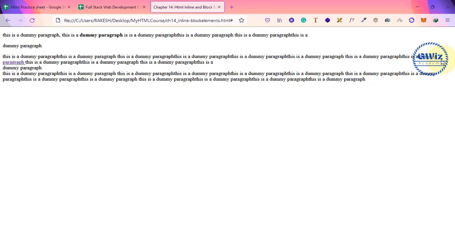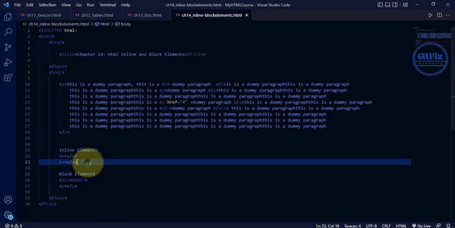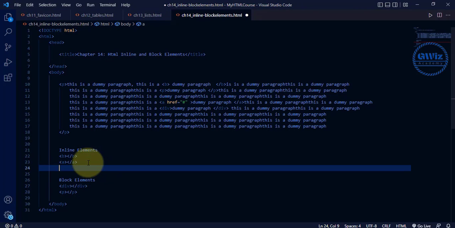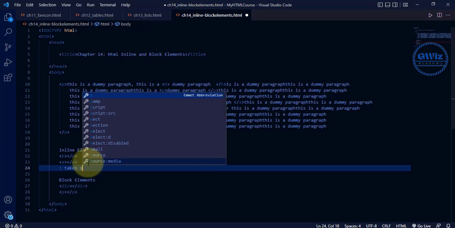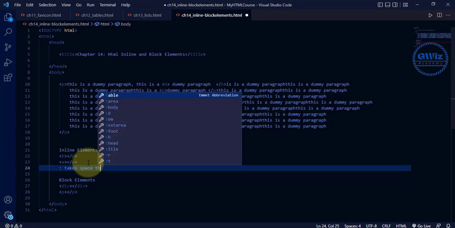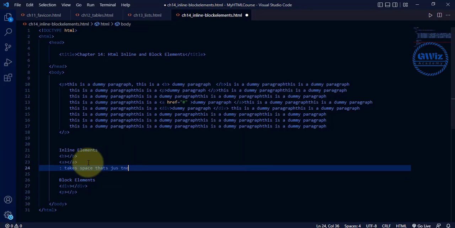So what does it mean? Inline elements take only the space that is needed. See, what is it? Takes space that's just needed.